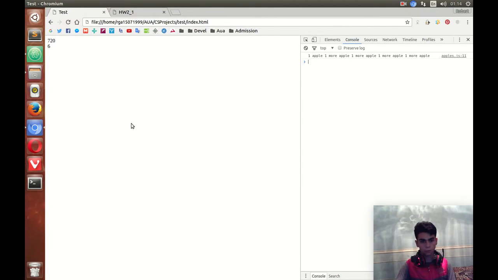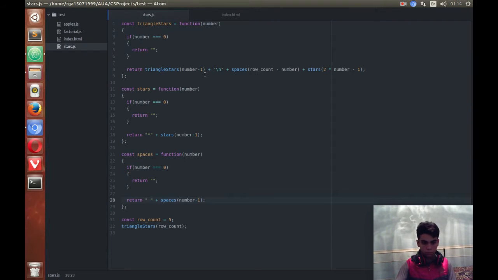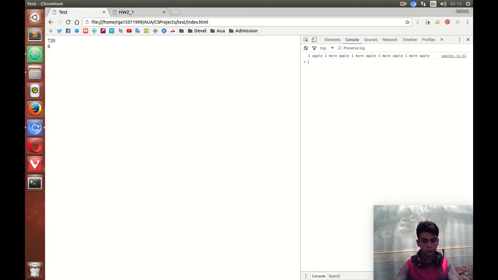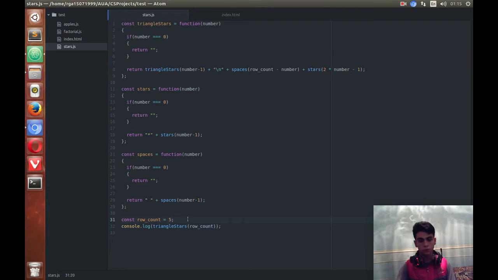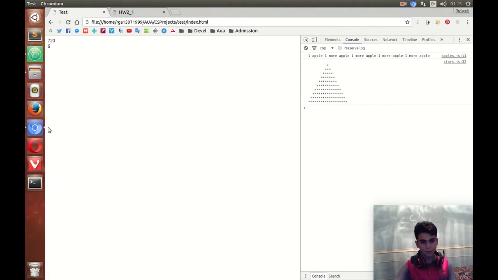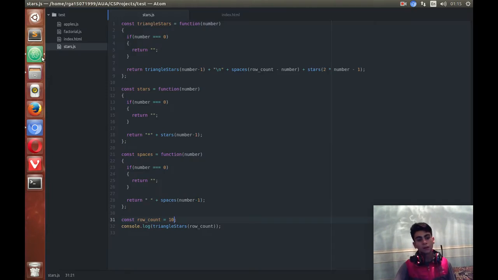Okay, and where is our console log? I need to write something. Console.log. This. Okay, hope we will have the result. Okay, blessings. We'll check if it works for 10, and it is prettier. Okay, it works. So why row count minus number and why 2 times number minus 1.